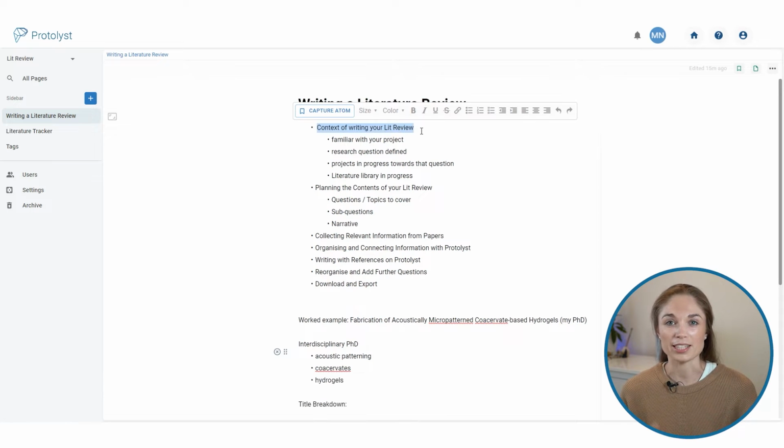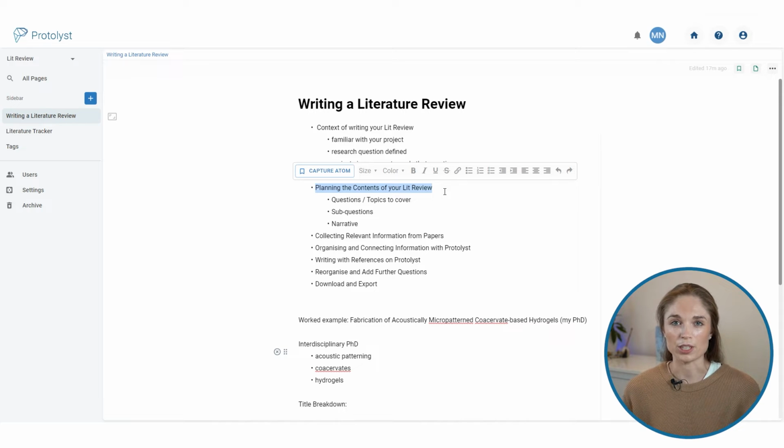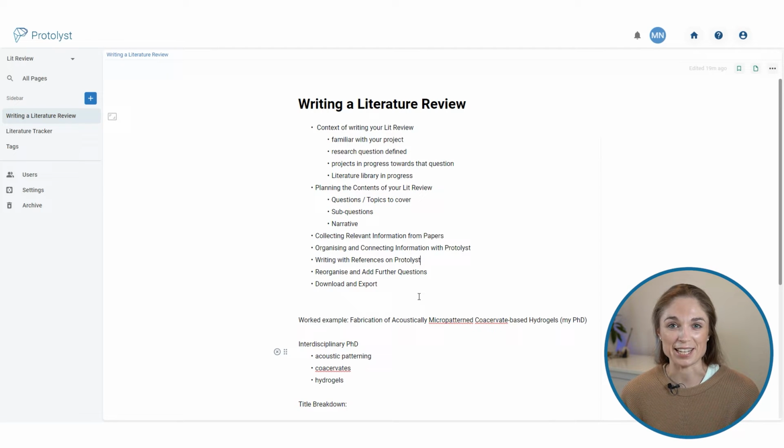So there's a few different stages in your research that you might actually write a literature review. So here I'm going to be assuming that you are familiar with your research project, in that you have a research question already defined. And in the planning, we'll approach this as coming up with some questions that you might want to answer through gathering information to write your literature review, as well as thinking about the overall narrative, kind of connecting those questions together. So I did a PhD, so I'll be using my PhD as a worked example.